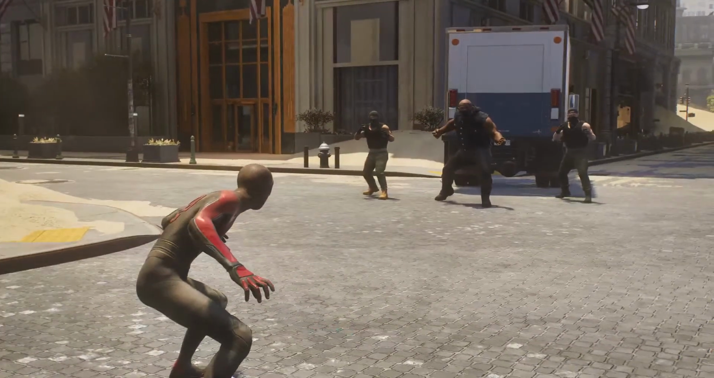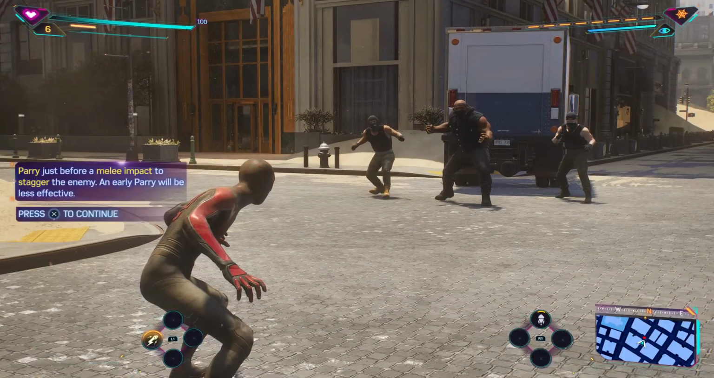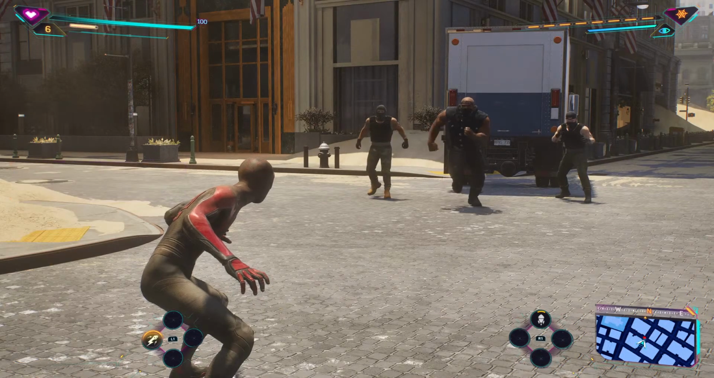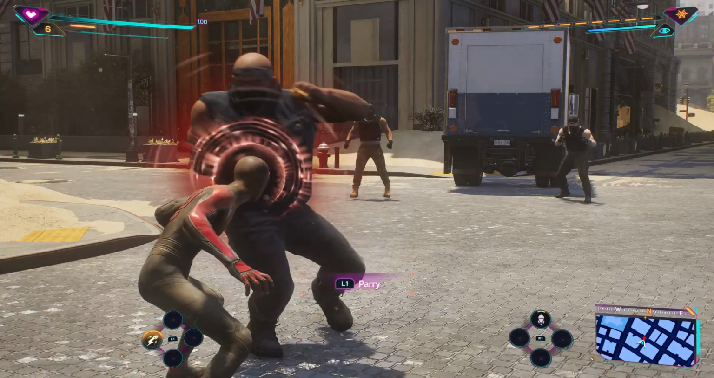Hey boy. Parry just before a melee impact to stagger the enemy. An early parry will be less effective. Press cross button to continue. L1 button, parry.